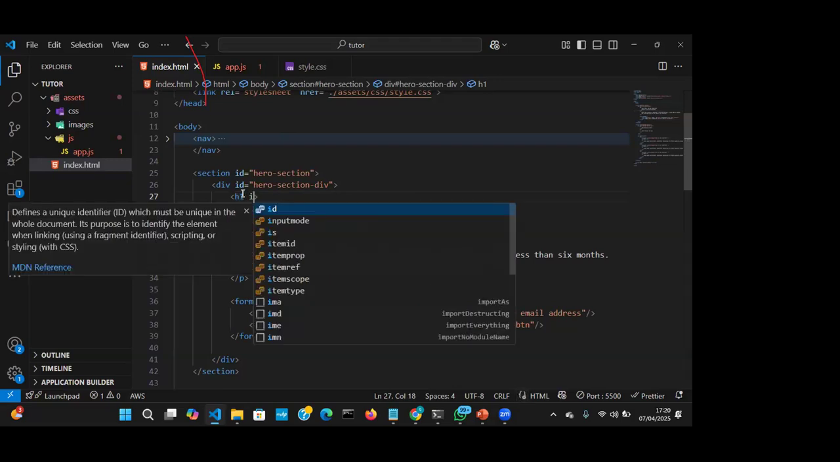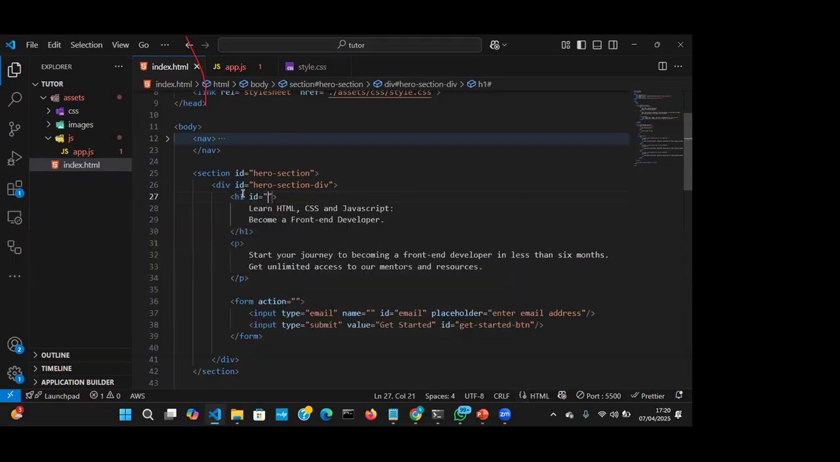So I'm going to give this thing an ID so I can get it. For you to be able to change or modify an element with JavaScript, you need to first of all get the element. So I'm going to get it by an ID. The ID will be, let me just say, hero test. Let me just use hero title instead of hero test. Hero title. So I'm going to get this element by this ID.